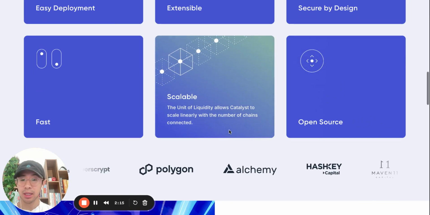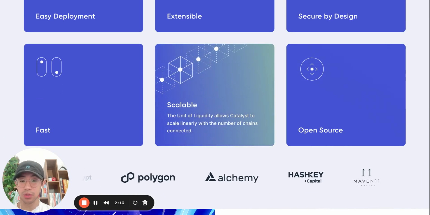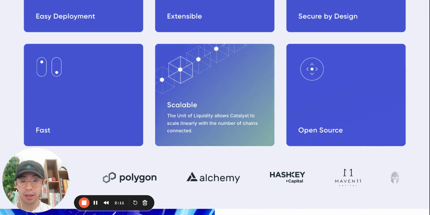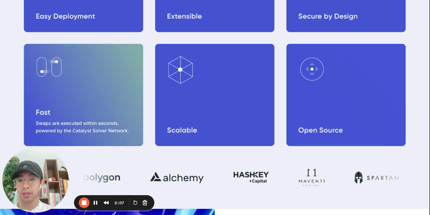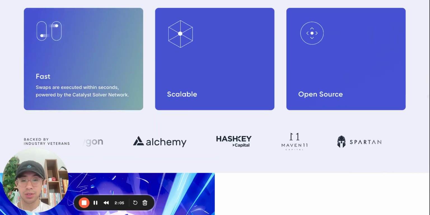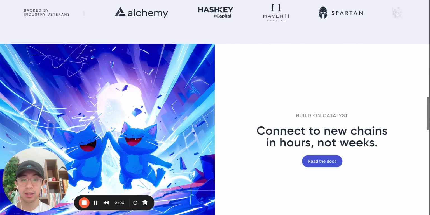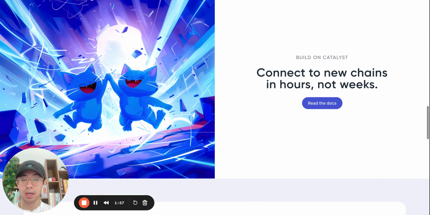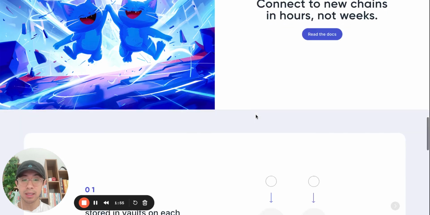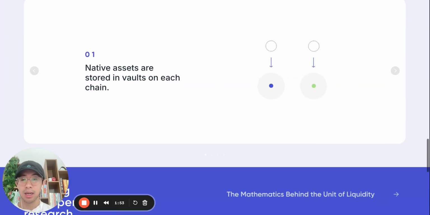It's scalable. From a liquidity sourcing perspective, you can scale linearly with the number of chains connected. And of course, swaps execute within seconds using solvers within the Catalyst network. So, like I said, it's instant liquidity, connecting chains in mere hours, or even at this point minutes, instead of weeks.